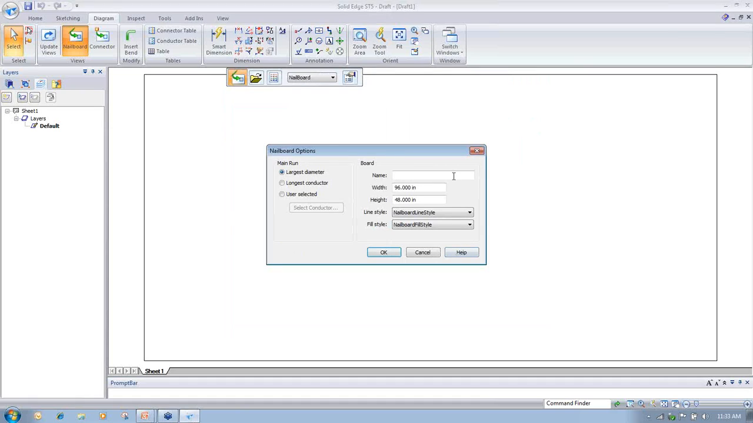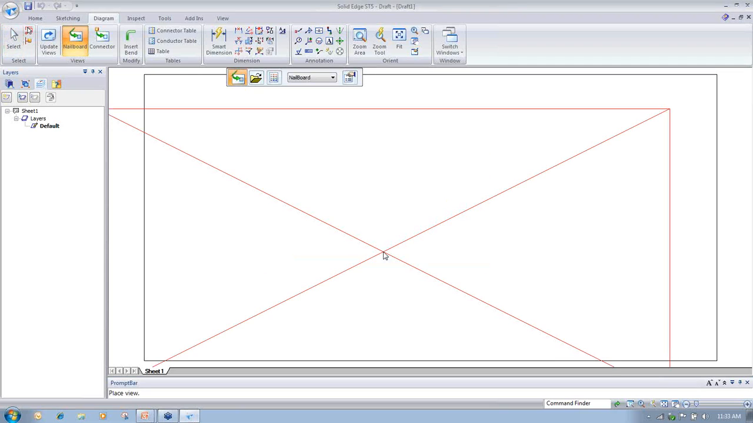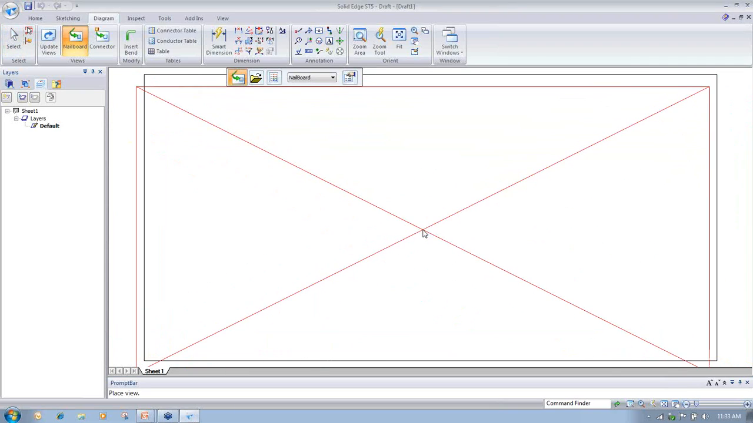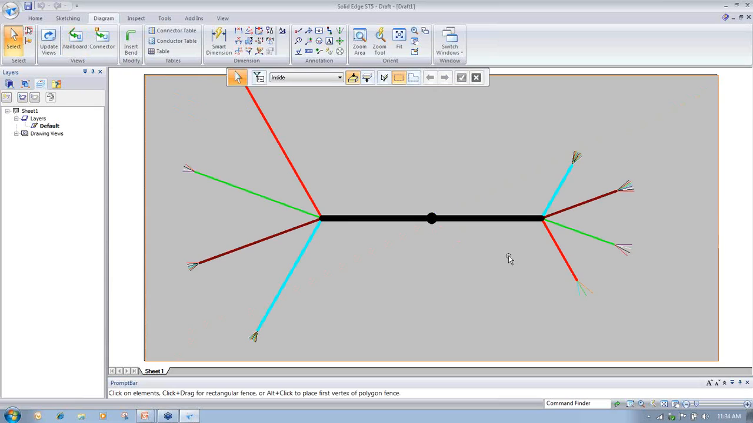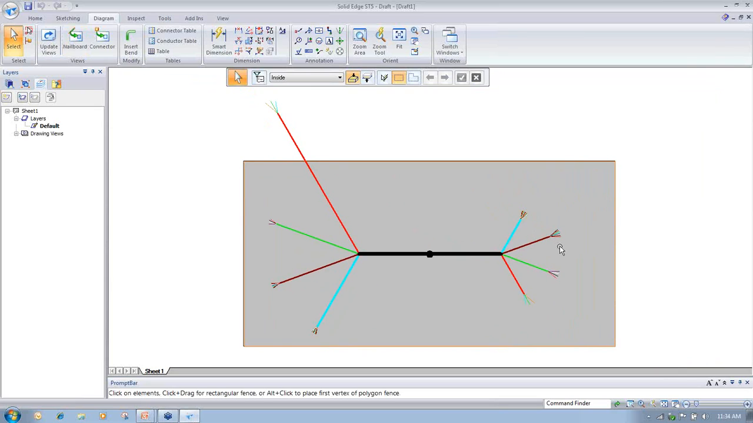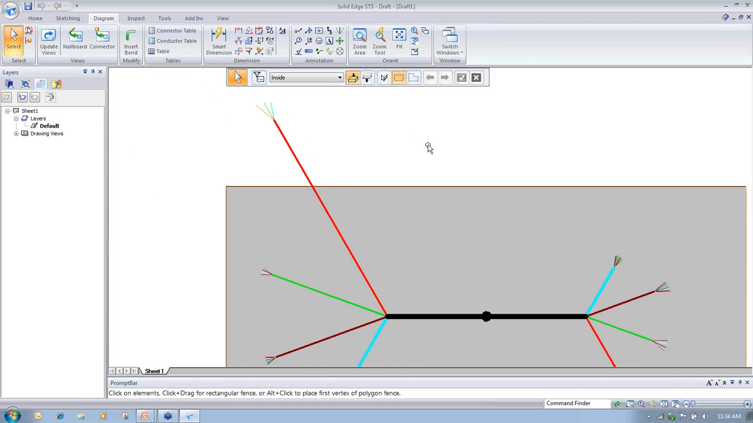So I can go ahead and open that up, and you can see here's my Nailboard options. I'm going to go by largest diameter. I could name it, but currently all I'm really concerned with is the width and height, so in that way I can go ahead and produce the view itself. Now you can see it gives you the outer points of the wire harness for importation, and here you go. A couple quick things to point out: all of the elements are selectable.